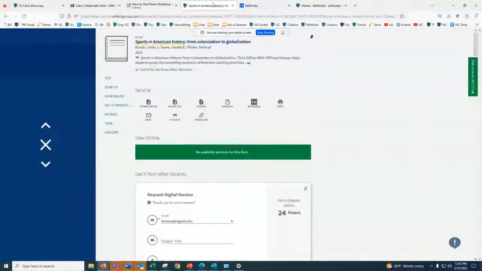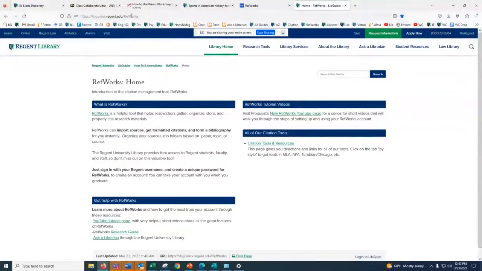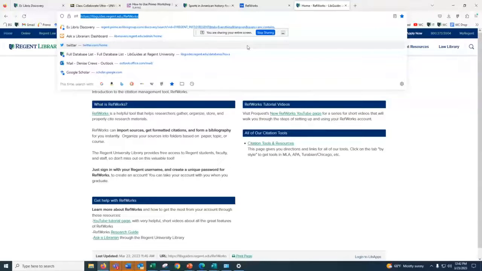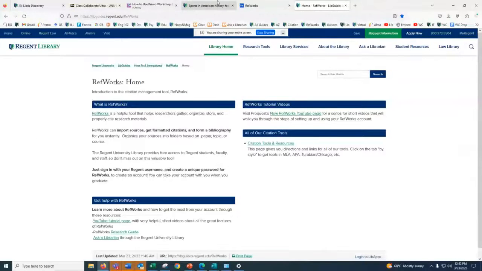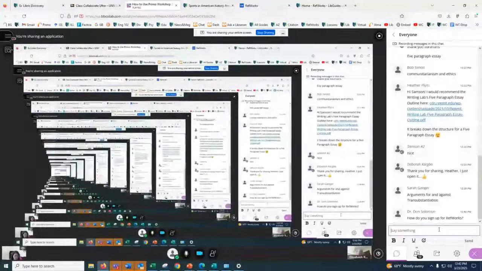But a nice thing is when you're signed into Primo, it will directly link you to your RefWorks. So often you don't even need to sign into it. But that is how you do it. It's using this page. So I'll put that little link in the thing right here. Okay.